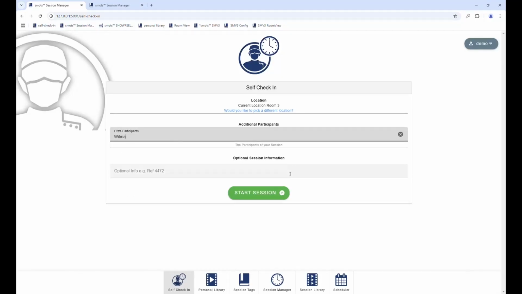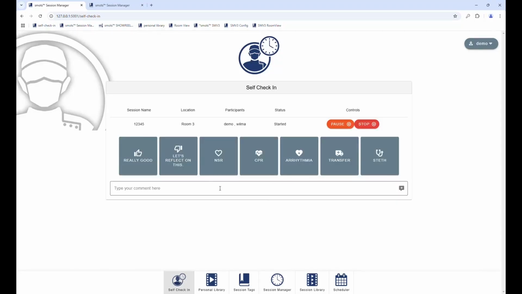So I'm logged in as demo today, but I'm going to be working with Wilma, so I'm adding her as an extra participant. And I'm putting in a check code, just a reference that we can access later when we're looking for this clip. Start the session, and we just get on with what we're doing. We're not looking at video, we're just undertaking the task.